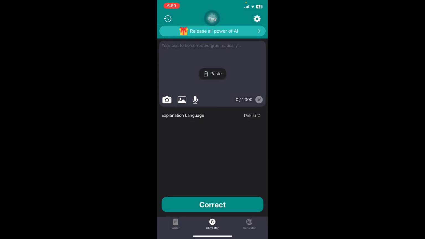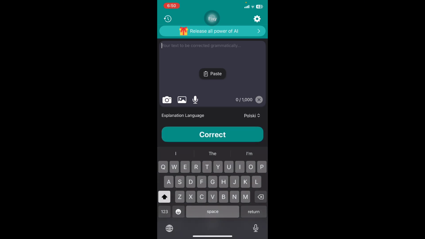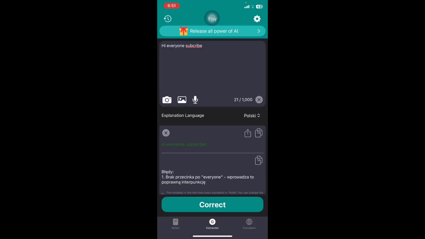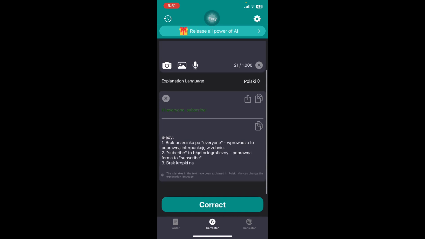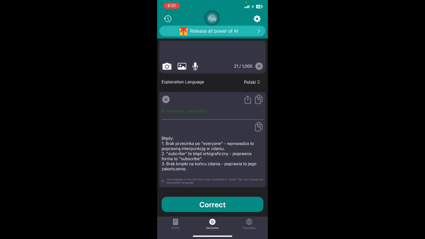Now to test if the language has been changed or not, simply type in the text that you want to convert. After that, click on this correct option. Now if you scroll down a little bit here, you can see this will automatically translate the English language into the language that you have selected. So this is how you can change language settings in Fixy AI.